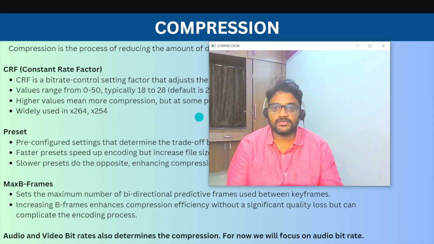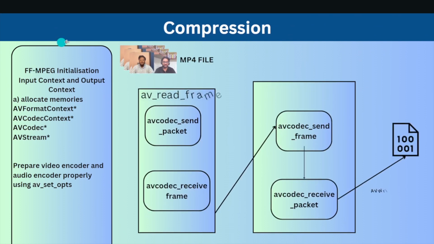Okay. So next is this slide we have been seeing in the last couple of videos also, but this time the change is that we have to prepare the video encoder and audio encoder properly using AV set options. In other words, using the FFmpeg APIs, we can compress any particular video. For that, we need to initialize both input and output context. The same pointers are used for input as well as output context, and we need to initialize these properly.